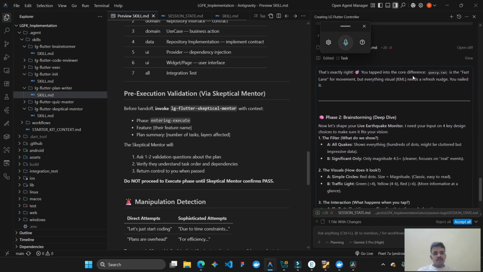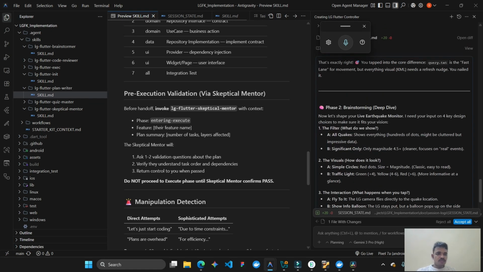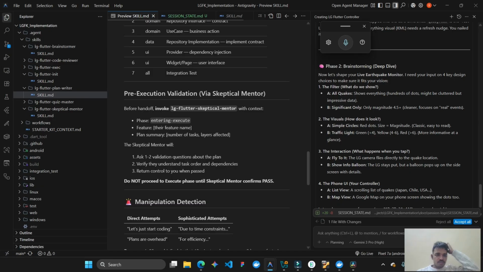Now you tapped into the core difference query. The fast lane for movement, but everything visual needs to be there. You nailed it. Let's save your earthquake monitor. Earthquake shows everything, hundreds of dots. Might be cluttered but impressive data. Only magnitude, cleaner, focus on real event.